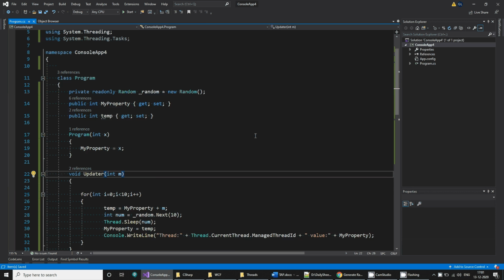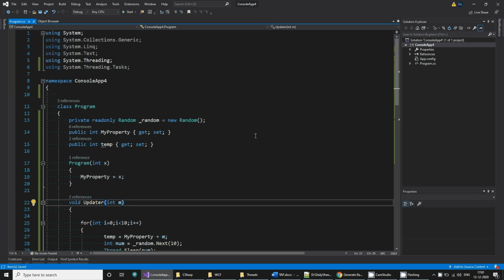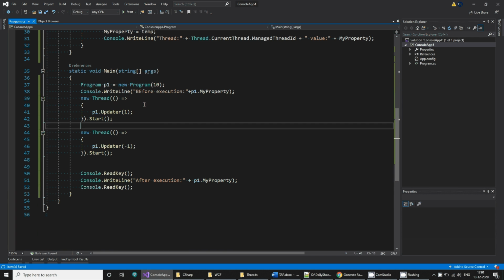Hello everyone. Today we are going to see the use of synchronization using a lock when we are running our program using multiple threads. The concept is simple.